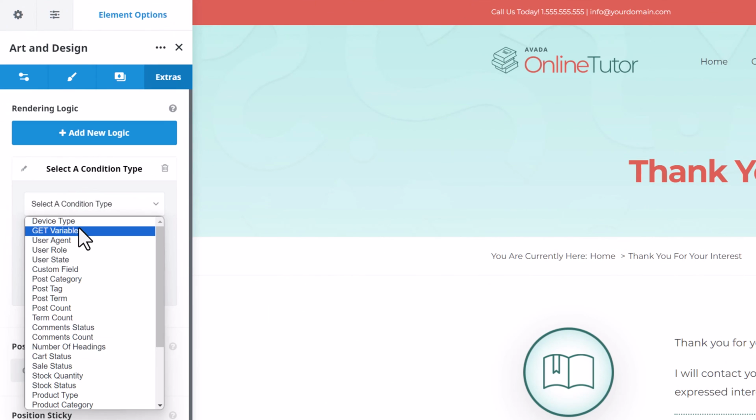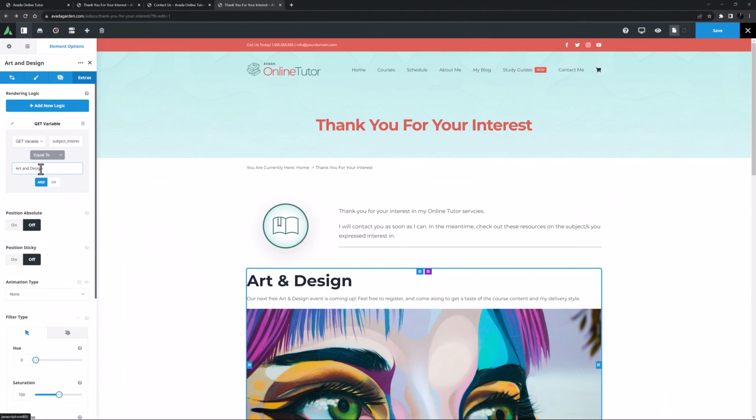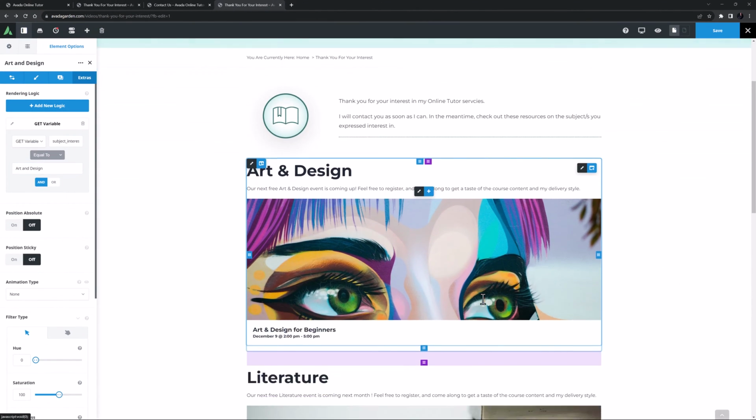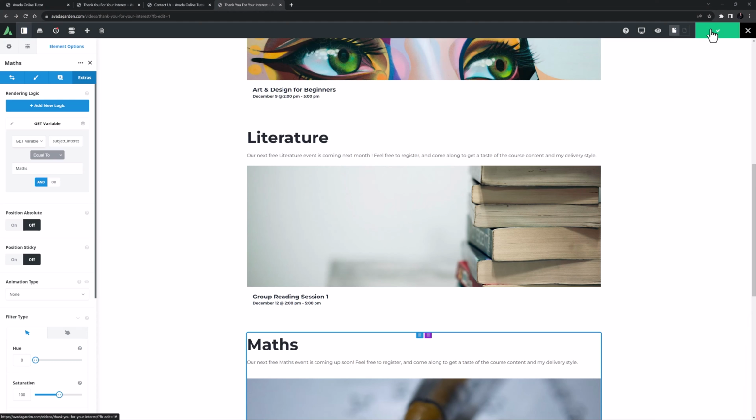I will choose the get variable as the condition type, with the variable name of subject underscore interest, as that's the variable I'm interested in. This is pulled from the field name of the checkbox. Then I will choose equal to, and on this particular container I will set the condition value to art and design. And I'll just do that to the other containers using the same rendering logic, just with condition values of literature and maths. Okay, let's save that.